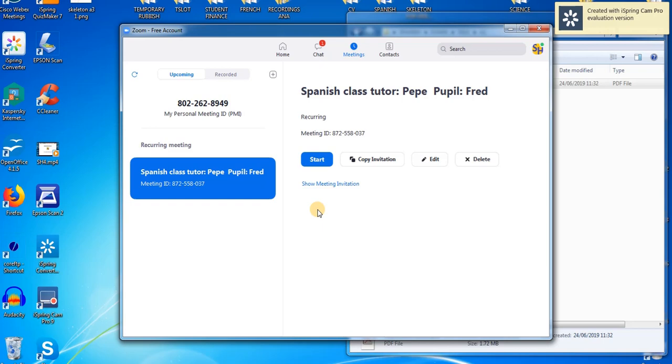At the same time, the pupil has been sent an invitation to his or her email address, and they will do the same thing. They will respond to that invitation to the same meeting by clicking on the appropriate link, and that will bring them to this same meeting.